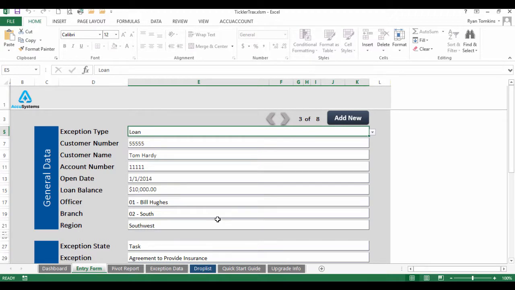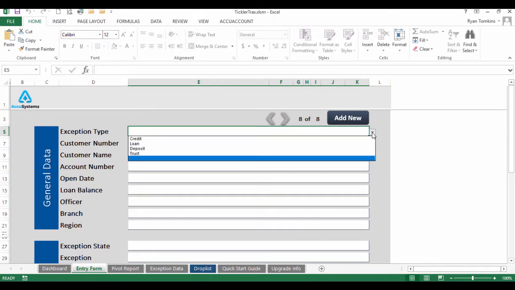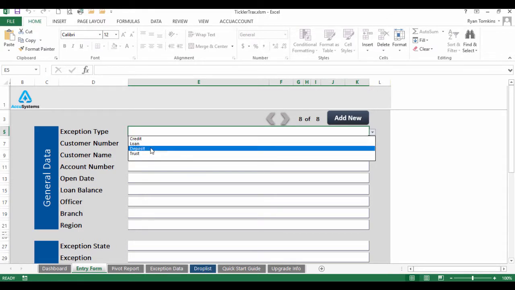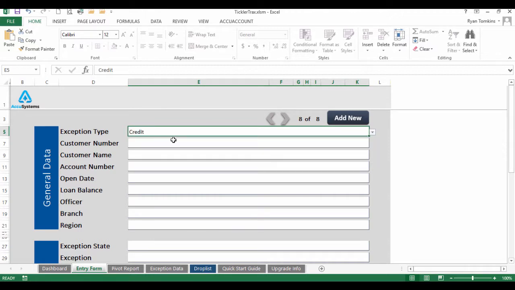The next thing that you want to do, if you want to add a new exception to the system so that way you can track it, is all you have to do is hit add new. And you're going to see it does blank it and come to your next record, which is 8 of 8. You're going to select your exception type from the drop down. So again, this is all coming from that drop list template that you filled out. So you can select credit, loan, deposit. In this case, I'm going to select credit.